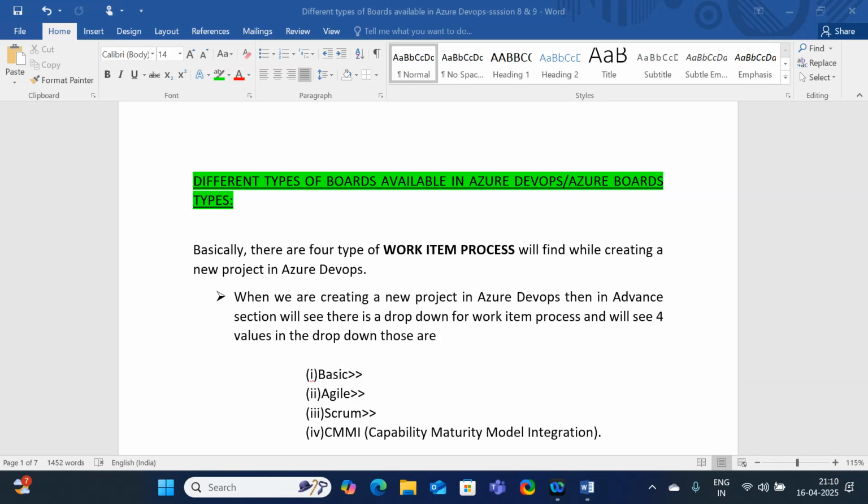Hi everyone. In this session, we are going to learn about work item process. Here, we are going to learn what is work item process, where we are going to use this work item process, and what are the different types of work item process which are available in the ADO portal. Everything we are going to discuss in detail in this session.